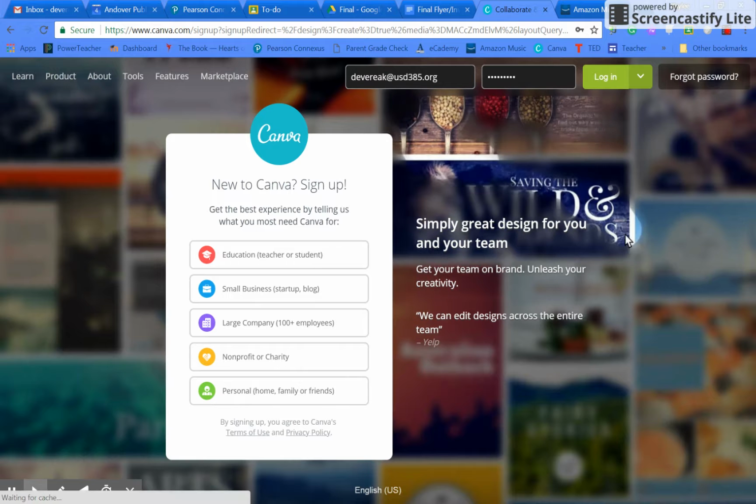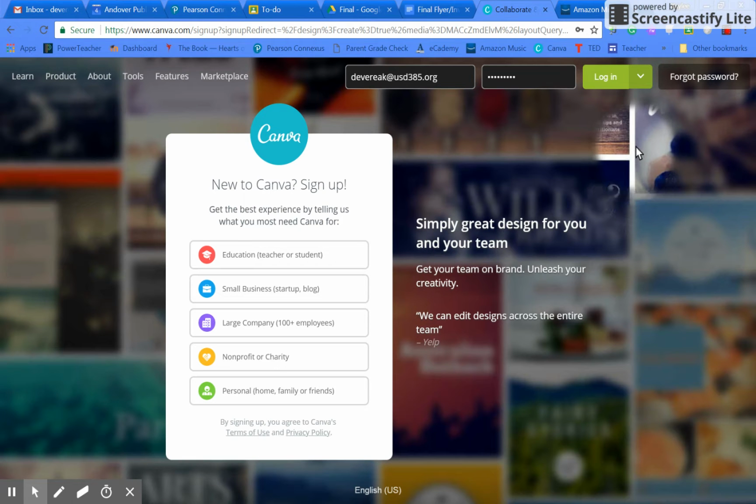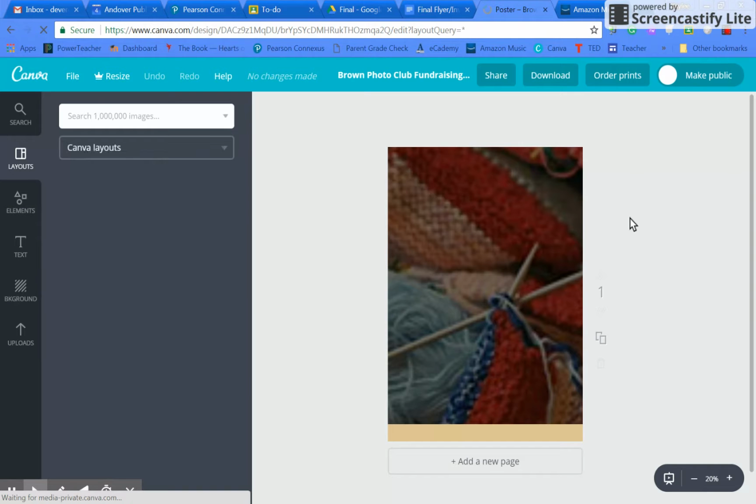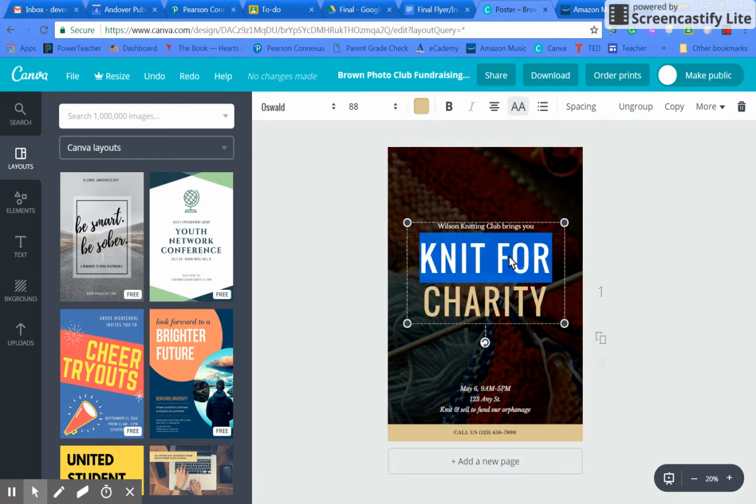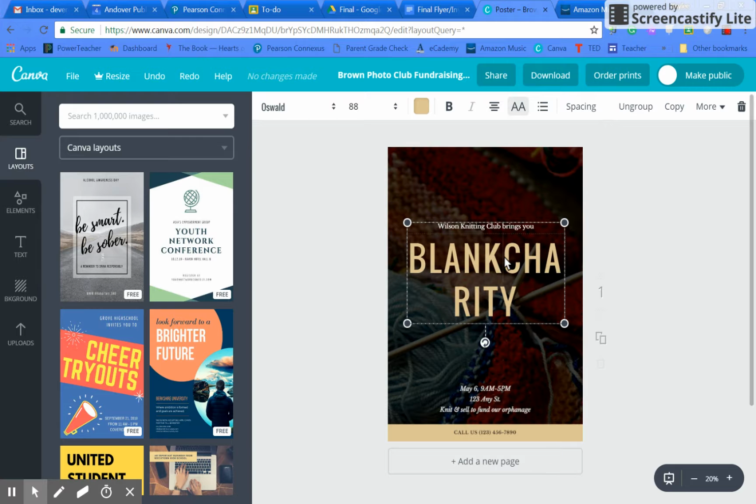You will have to create an account if you don't have one. It's free, so don't worry about it. You'll just create an education account. I already have one, so I just have to log in. And so now it's open, and I can double click and I can type what I want here.